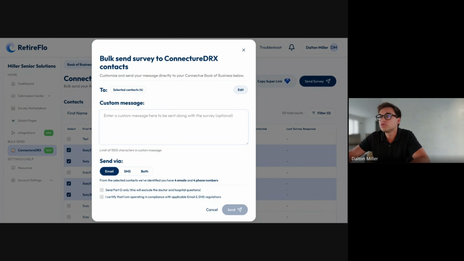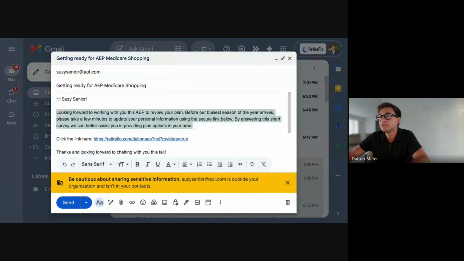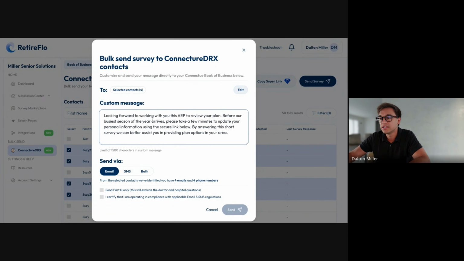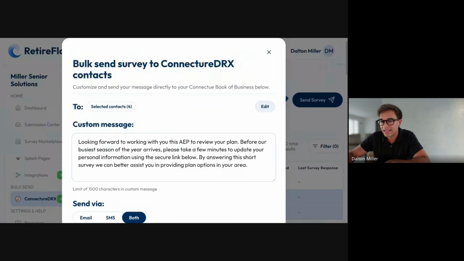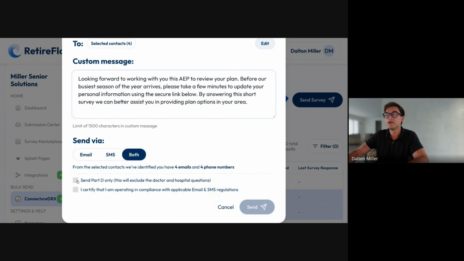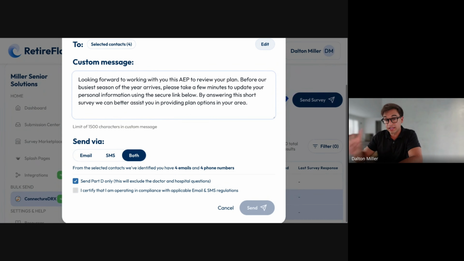So I'm pulling over to my email. This is just good practice, using the same copy. I just copy and paste it. So, secure link below, and all that good stuff. And I can choose to send it via email or text or both. Let's do both. And then down here in the fine print, it says send Part D only. So I can opt into that or I can skip it. Up to you. But that's how you would send the Part D only link to your book of business using Connecture, our Connecture integrated users.